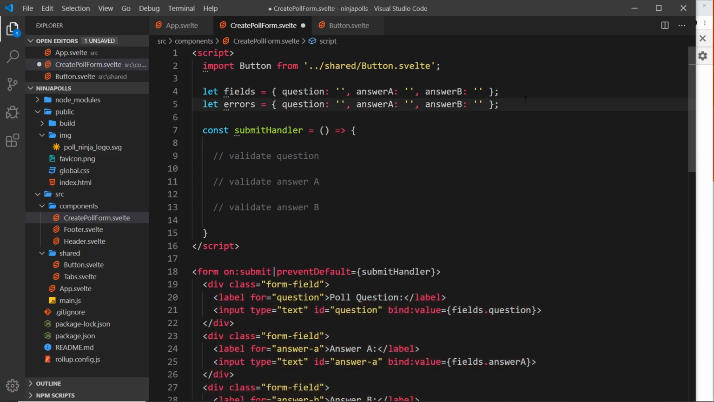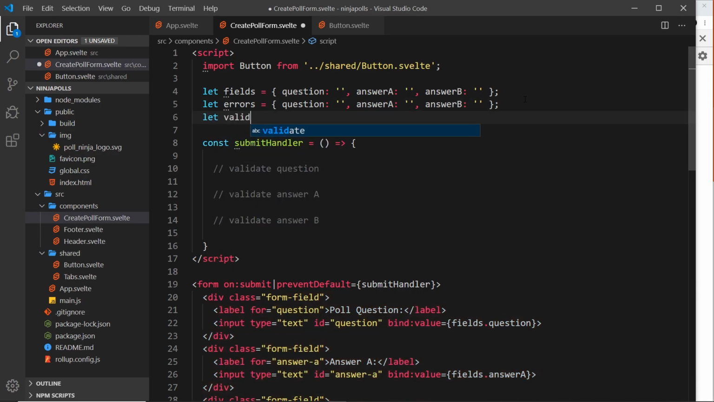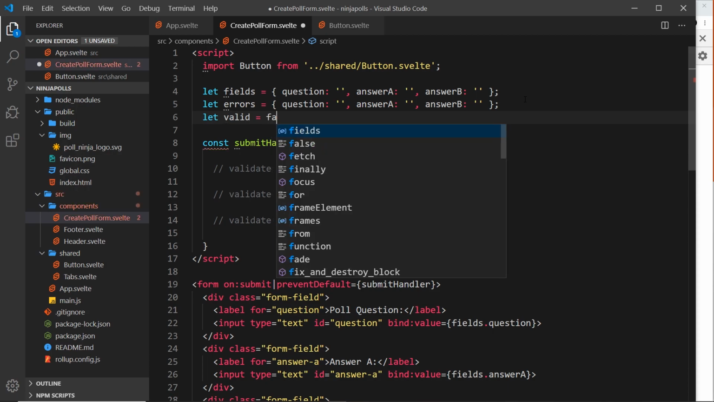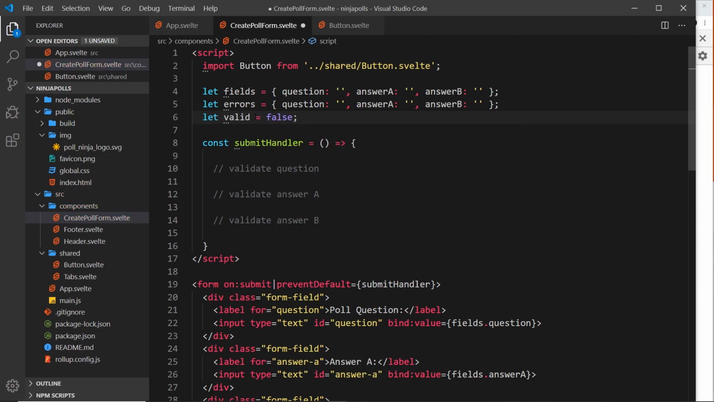I'm also going to create another variable called valid, and I'm going to set that equal to false to begin with. Now this value right here, valid, is going to be a boolean, and when the form is not valid, it's going to be false. When the form is valid, it's going to be true. Now, to begin with, when we first load the form, we're going to assume that the form is false. And then later on, we'll make it true. And it will only become false again if there is an error. Okay?